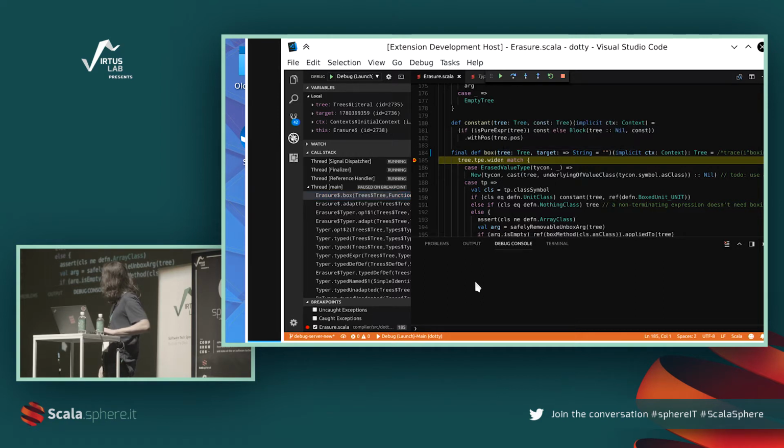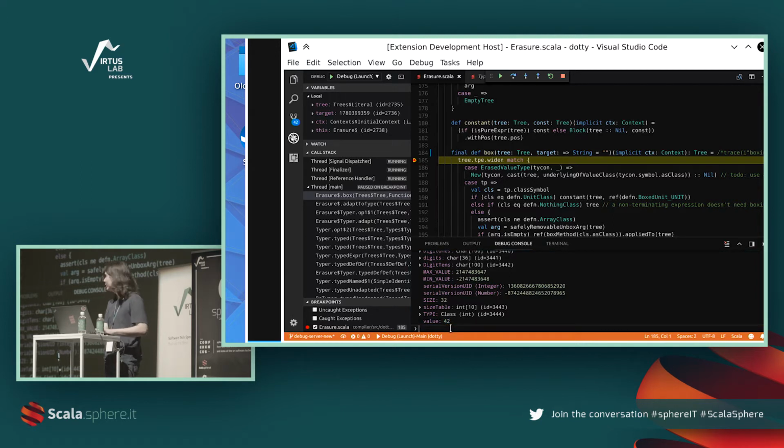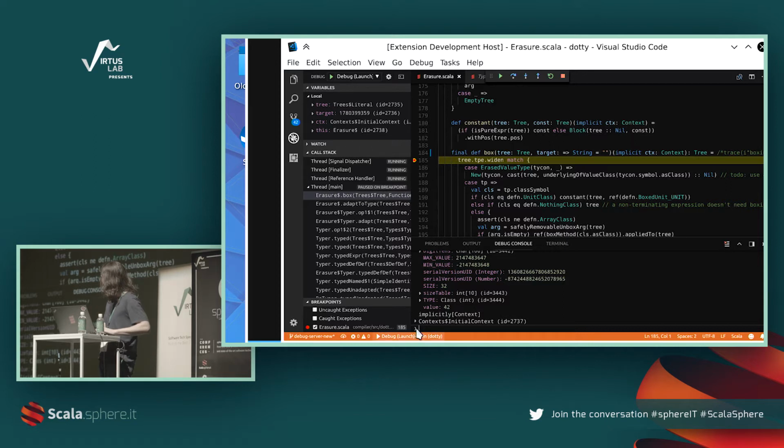Okay, but now let's try to evaluate some code. Let's start with something easy. Okay, so 6 times 7 is an integer because of boxing, whose value is 42. Good. But that's not super impressive, right? But I can show you that type checking is actually working because I can do implicitly of Context. And I get back a Context object.